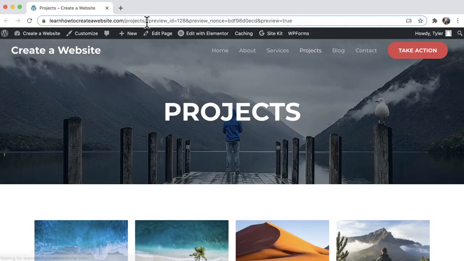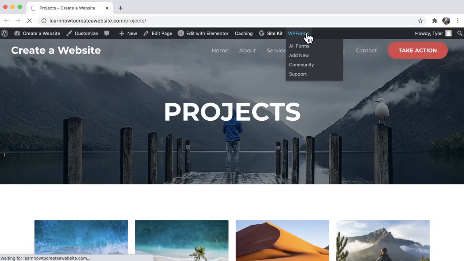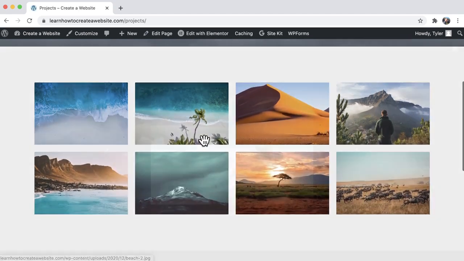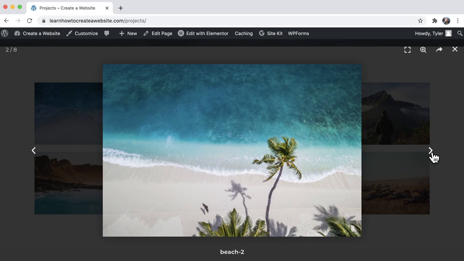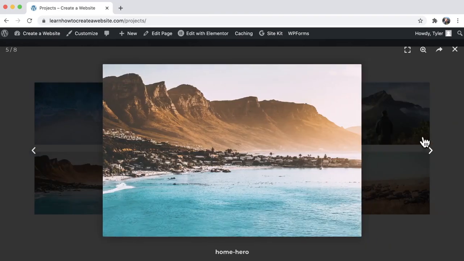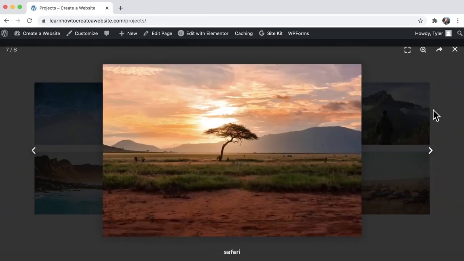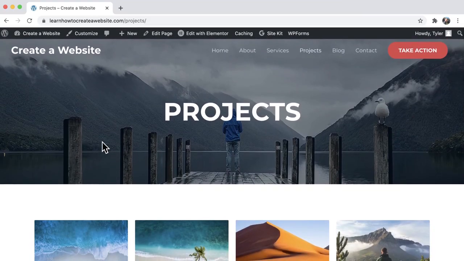Once it's updated, we can preview the changes and exit out of here and just go to the regular projects page, and we can take a look at the new projects page. It's looking fantastic. We can obviously click on any of these and we can scroll through, and it looks really cool. So now we are done with the projects page.